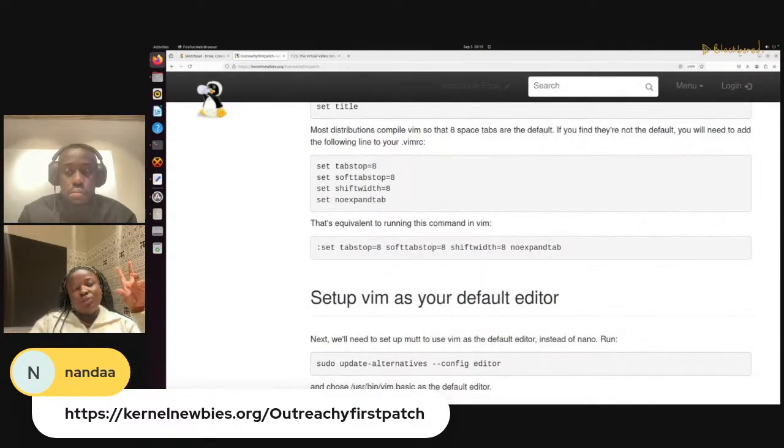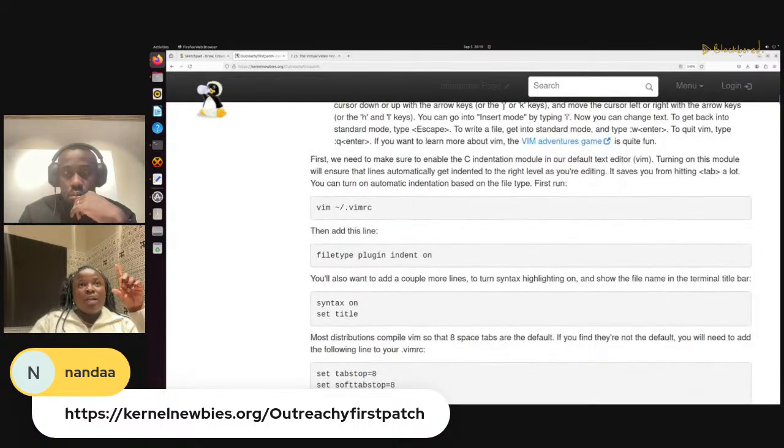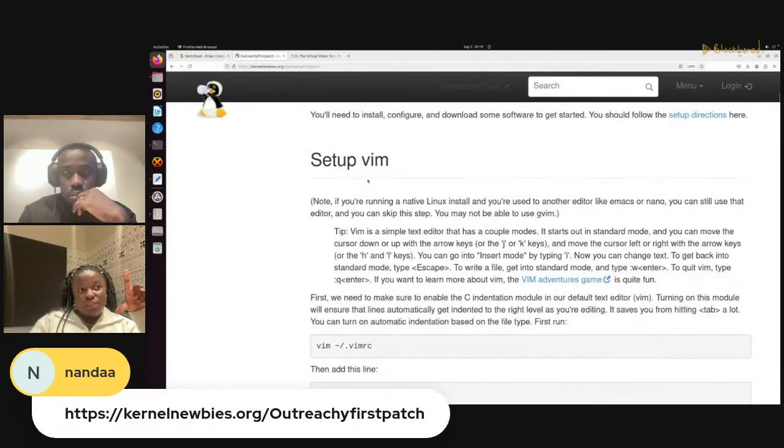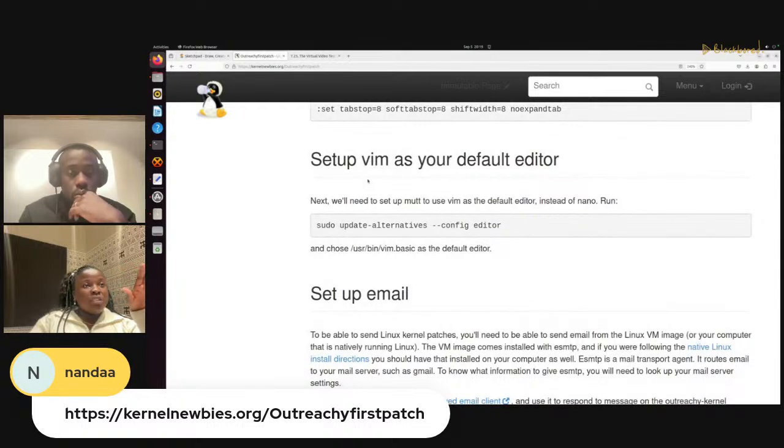So when you get time, you can just go and set up Vim here, because I've already set mine here. What you need to do is highlighted here: how to set up Vim, so that you don't have to move between different things. Everything will now just be on your terminal here.